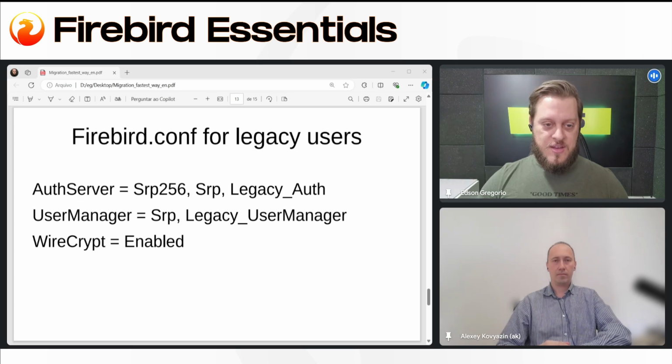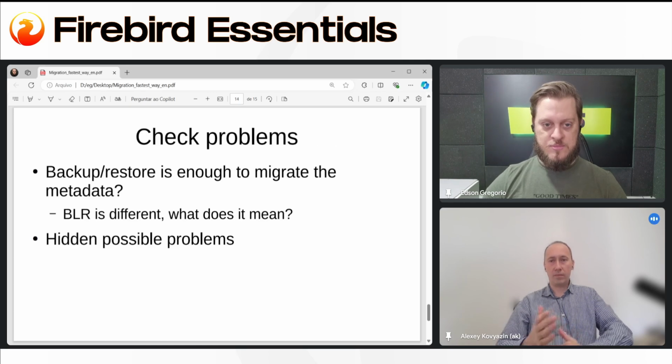And the third setting is WireCrypt. You can set it to Enabled if you are using an old version of the FB client, and if you want to use both SRP and legacy, it's better to set this parameter as Enabled. Okay, so after all these steps, we made our database work on Firebird 5.